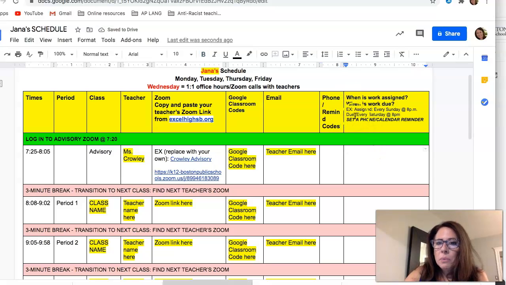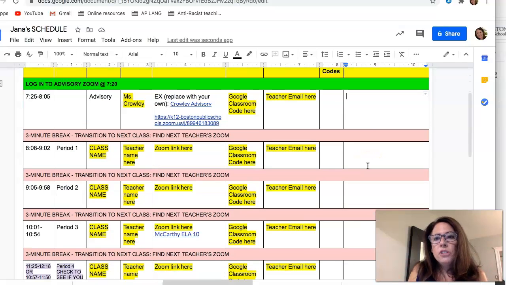And then this is very important. When is work assigned by your teacher? When is it due? So some teachers have set days of the week that work is assigned and due. And that's very important to put all in one place because otherwise it's a lot to carry around in your head with all these different classes. If they don't have a set date that it's due, if it's not due in one lump date, then ask your teacher how they assign work. Is it every night? Is it every other night?